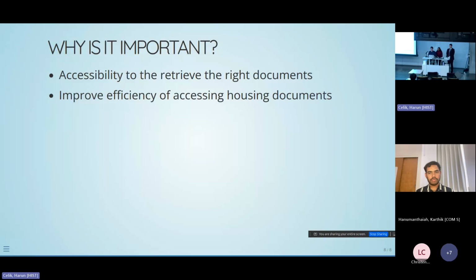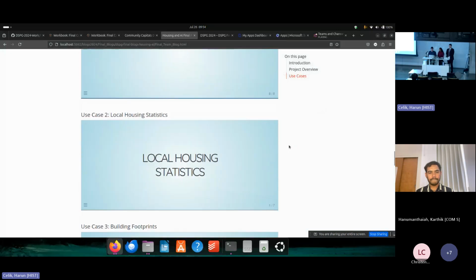So right now, I'll pass the time to Neha, where she'll talk more about the structured data.